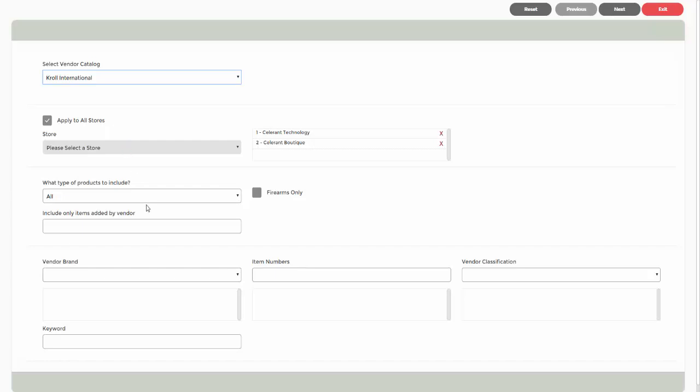In what type of products to include, select all, existing products only, or non-existing products only. You can also specify firearms only. Click in this box to select a date, and the import will include only items added by the vendor as of that date.